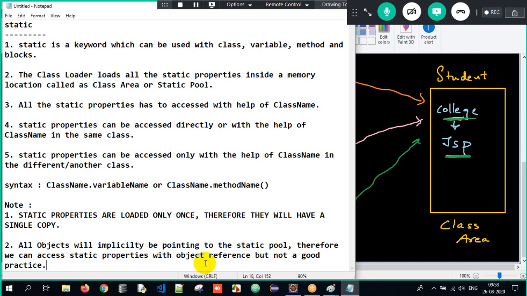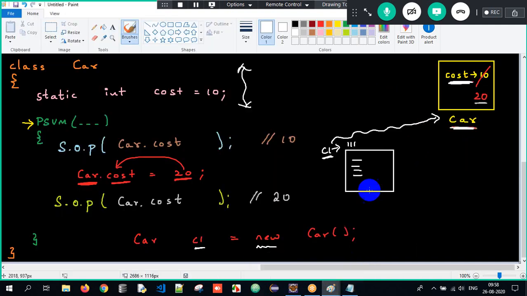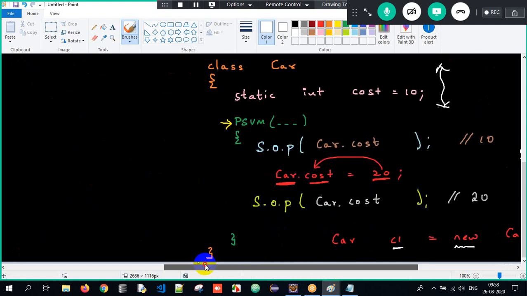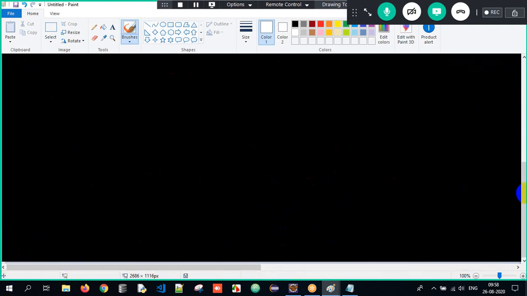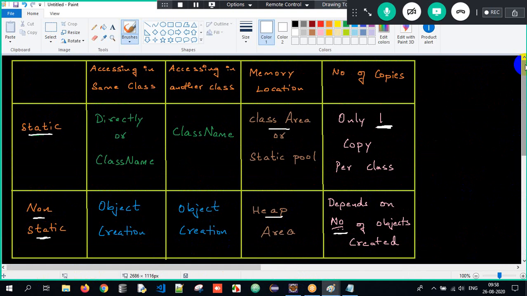And for static properties, irrespective of how many objects you create, only one copy will be there. All the objects will be pointing implicitly to the static pool. So this is what we are supposed to understand. And I have given you the major differences as well: how do we access the static properties? So this is all about static and non-static, guys.